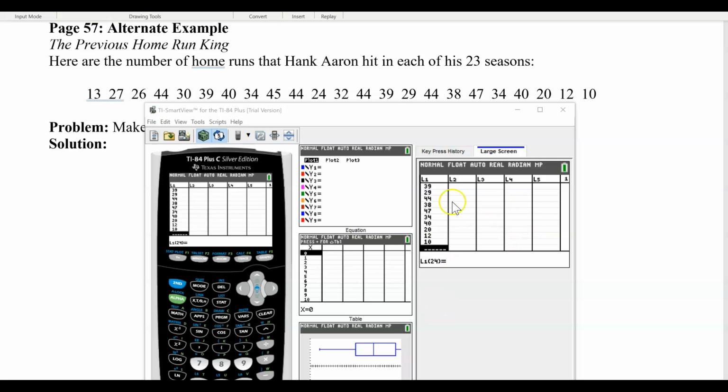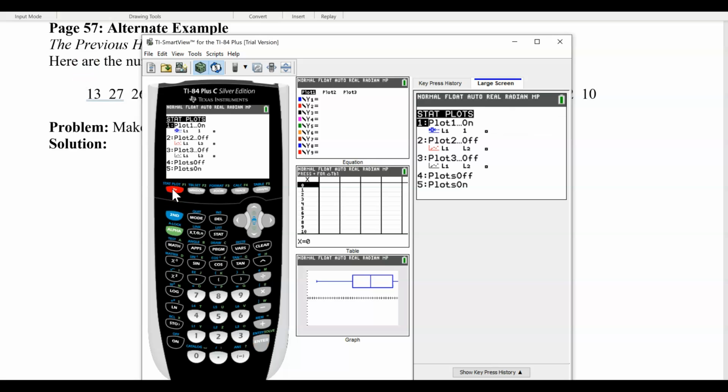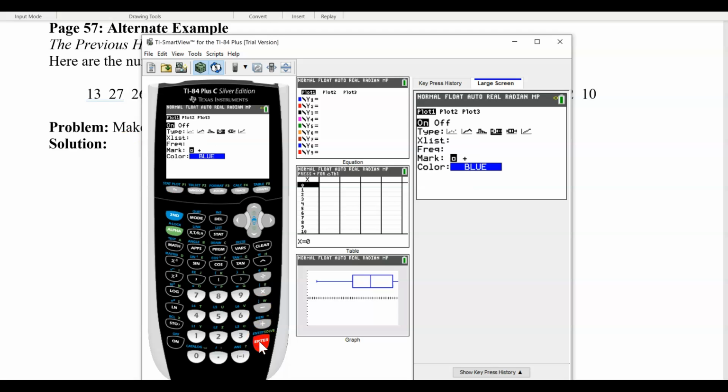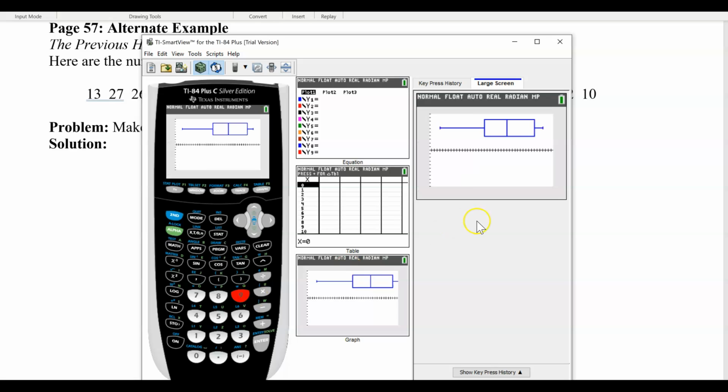Okay, so once I get that list of numbers in the calculator, remember we're going to go to second y equals. Okay, stat plot is already on. It's already configured. We already just did this, but in order for the calculator to know that you changed the list, you're just going to want to press zoom 9 one more time. So now we have a new box plot. Right? This is Hank Aaron's home runs. It's a graphic description of his home runs over his 23-year career.